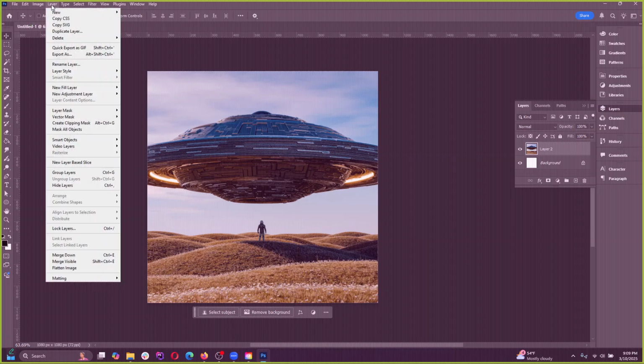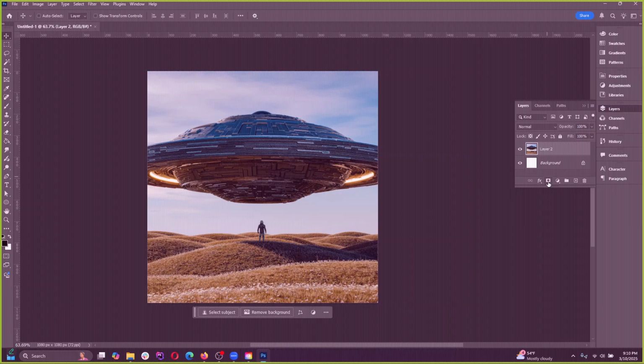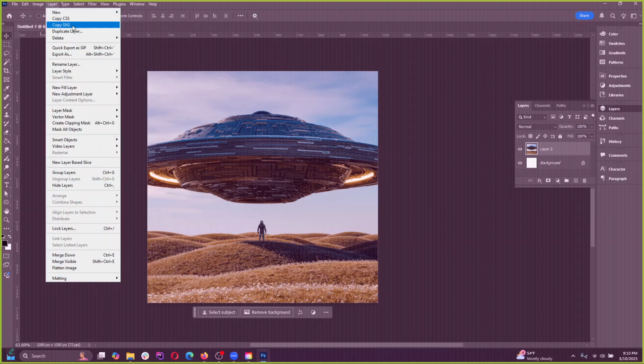Okay, let's move on to layer. Layer, new, layer. Let's create a new layer. Same as clicking this button here, the little plus sign. Create a new layer mask. You can do that here, or you can select the layer and click this create a layer mask button. Little box with a hole in it. Okay, so basically all your layer options are there. If you want to merge your layers, you can do that here.